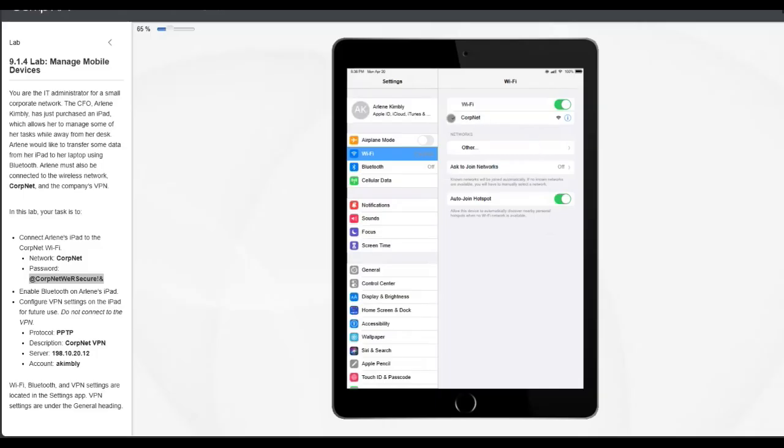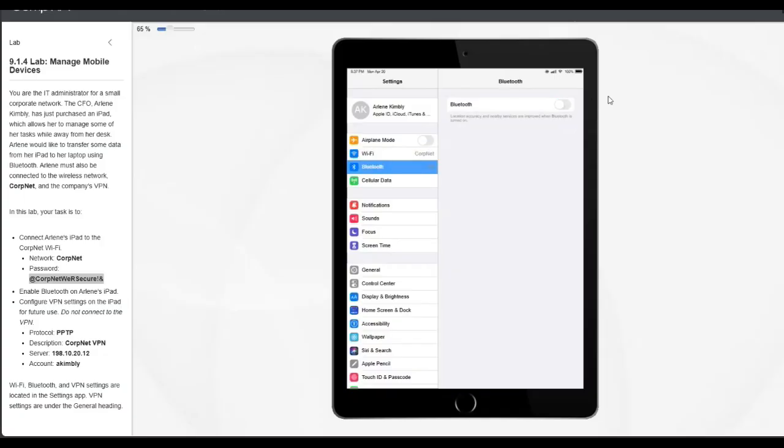As you see here, we got the checkmark. That is an indication that we successfully connected to the Wi-Fi, which means we are done with the first task. Then we move on to the next task, which is to enable Bluetooth on Arlen's iPad. The Bluetooth, as you see here, is already off. So we just have to turn on that feature.